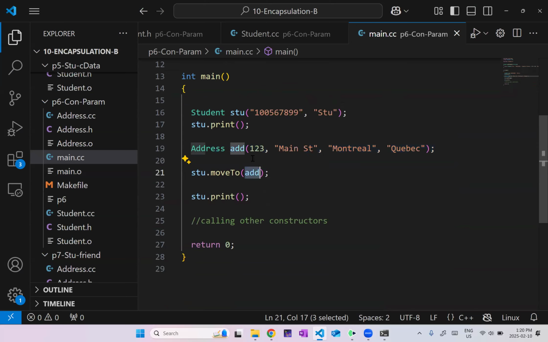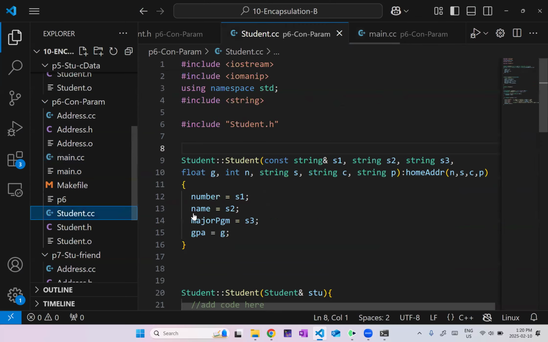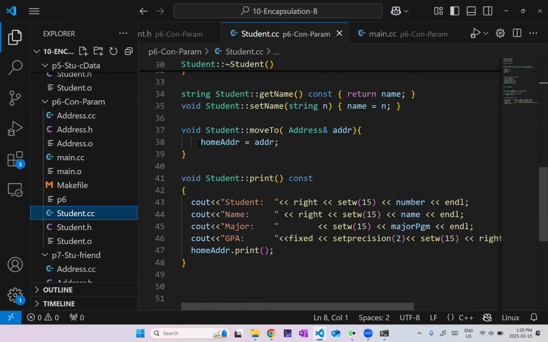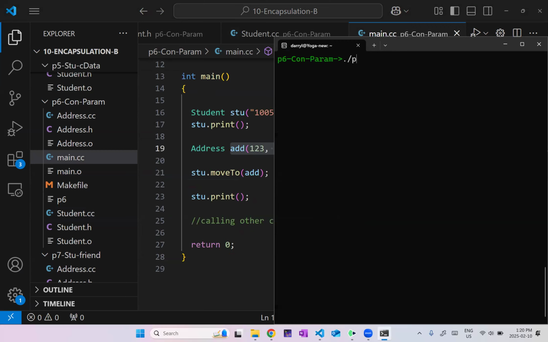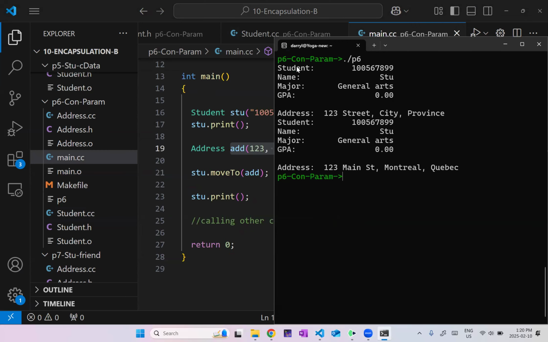And it's going to pass it in by reference, which means it's going to give a memory address to this location, essentially behind the scenes. Inside this move to function, I just apply the assignment operator, right? So this is going to take this address and it's going to do a byte for byte copy into home address. And then my student will move to Montreal, still Main Street, I guess. And yeah, so Stu is originally default, I guess. We didn't give him an address right away, but then we moved to 23 Main Street, Montreal. Okay.